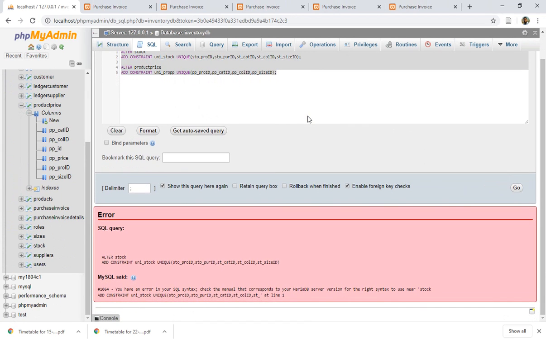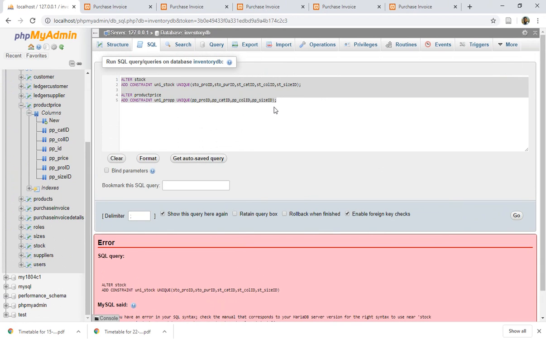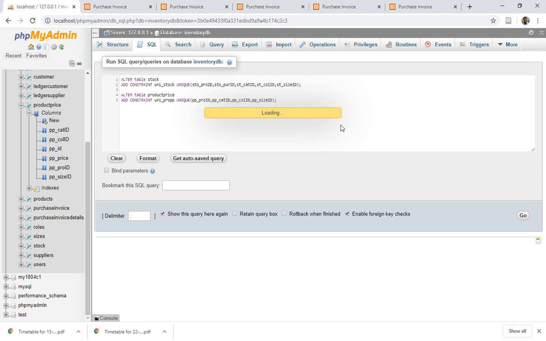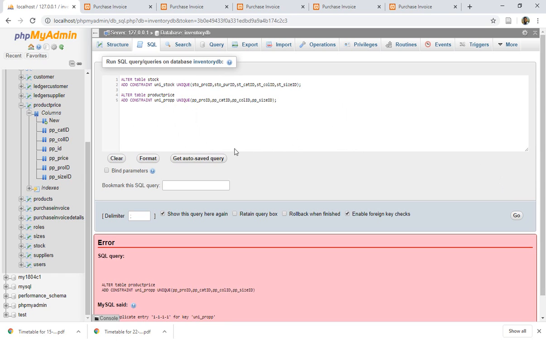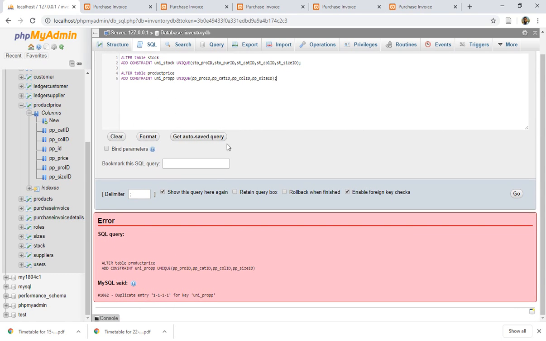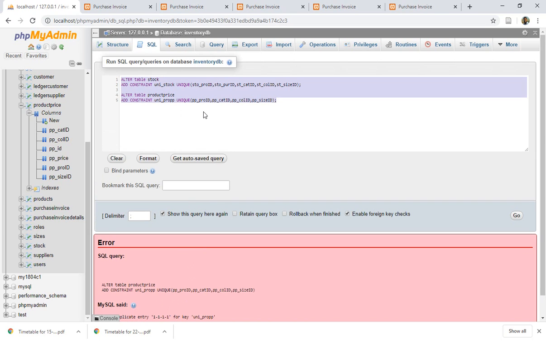Okay, it said that we have a problem inside the syntax. Let's check, I have done something, a spelling mistake maybe. Yes, the problem is with the table keyword, alter table stock, alter table product price. Now let's execute. Okay, so you see we have a duplicate entry, so it is not allowing me to add these constraints.